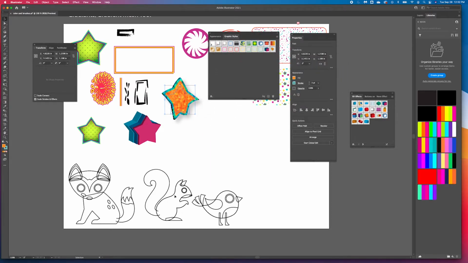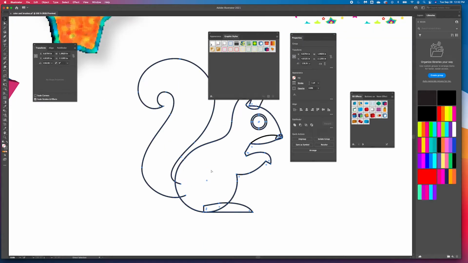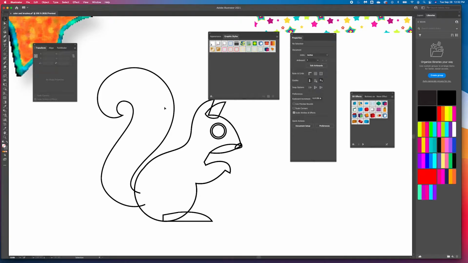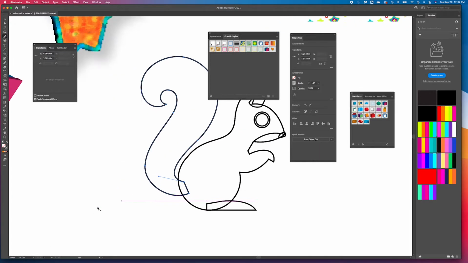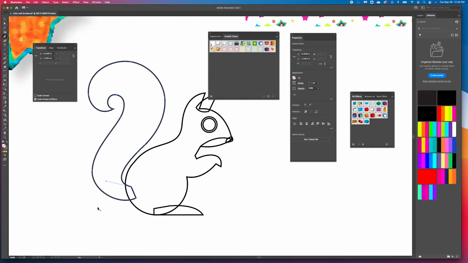One thing I need to do with the squirrel is make the tail a closed path. It's just a closed shape. It's just open right now. So I'm going to grab my direct selection tool and select the tail. And if I grab my pen tool, let's see if it's going to let me add. Yeah, I should be able to just click on that anchor and close that path up just like that. And it looks like the fox needs its tail closed up as well.